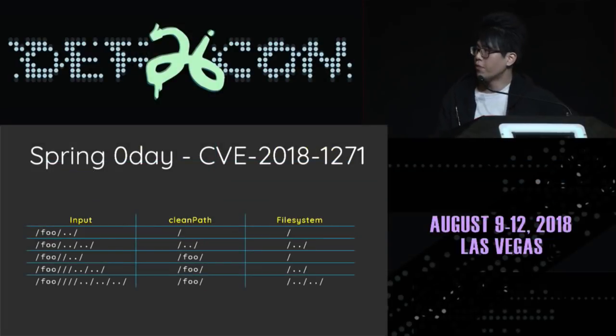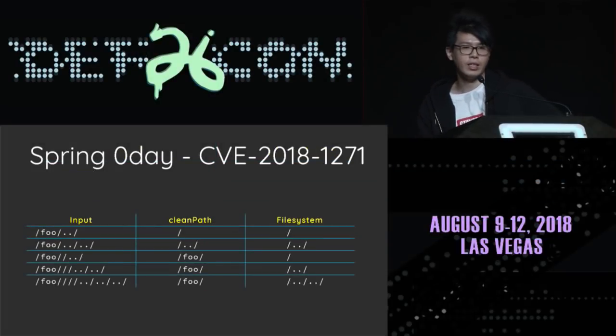This table shows the difference between clean path and the file system. Due to the empty element, when there is more than one slash in the path, things start going wrong. The method isInvalidPath returns true because there is no dot dot in the result. So Spring believed it was safe without any dot dot and read the file with the user supplied path.